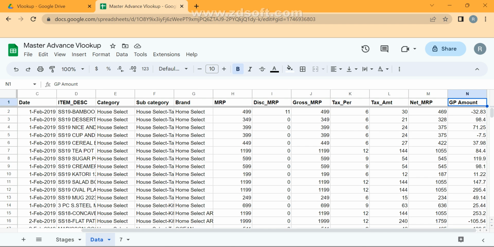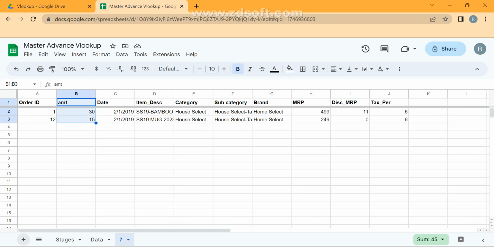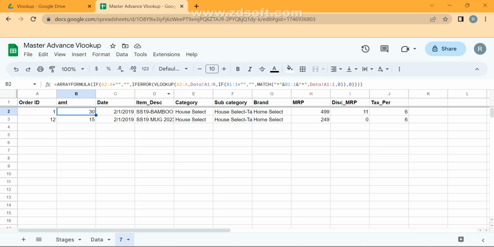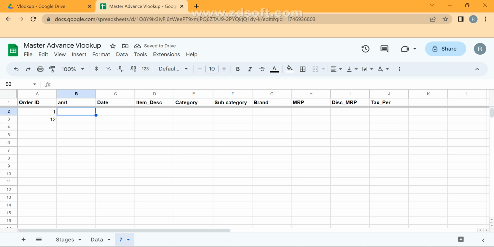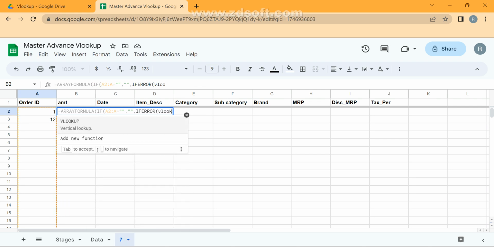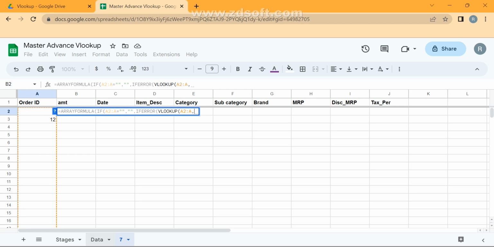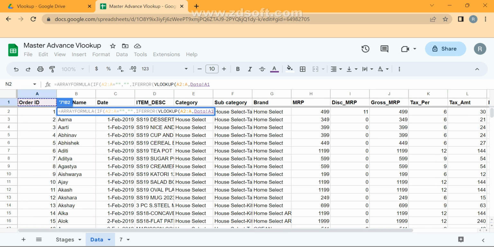In the sixth part, if you have seen, I did the match along with the VLOOKUP. Probably most of you know that, but let me do it once again from the start. Quickly, I'll do that array formula. If A2 to A is equal to blank, then give me blank, else IFERROR VLOOKUP, lookup value A2 to A, then here it is asking me for the table, and this is my table.